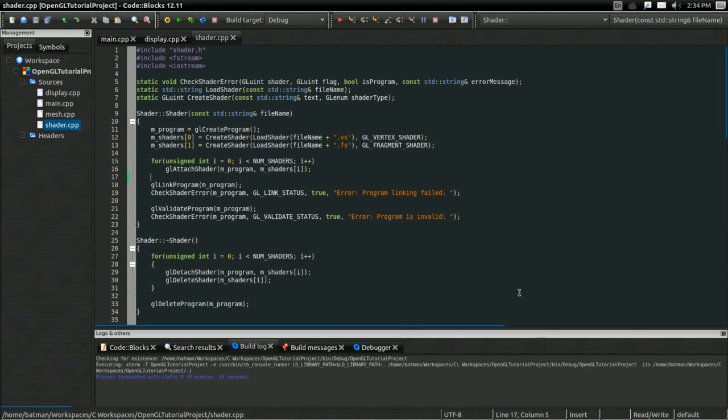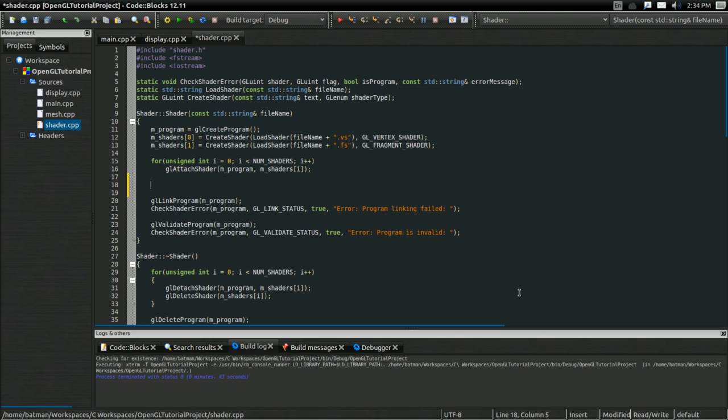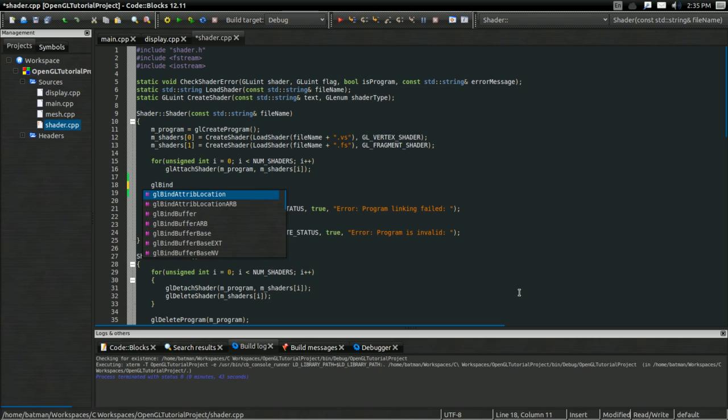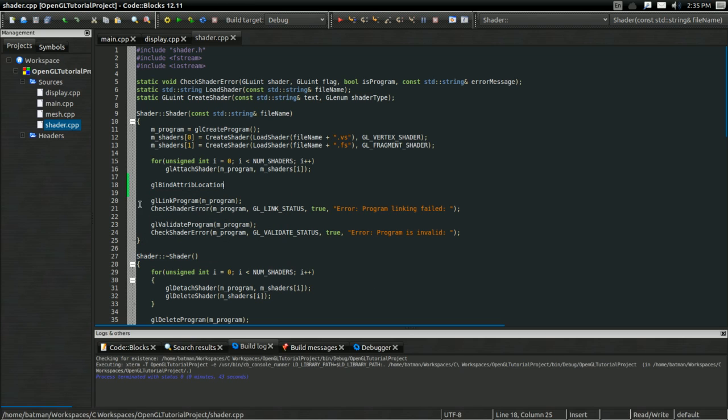And I actually forgot something. This is a really bad thing to forget, because it won't obviously fail if you don't do it. But if you don't, you're going to run into some really nasty bugs later down the road. And that is glBindAttribLocation. You're going to want to do this before you link and validate the program. What this does is it tells OpenGL what part of the data to read in as what variable in your shader program.